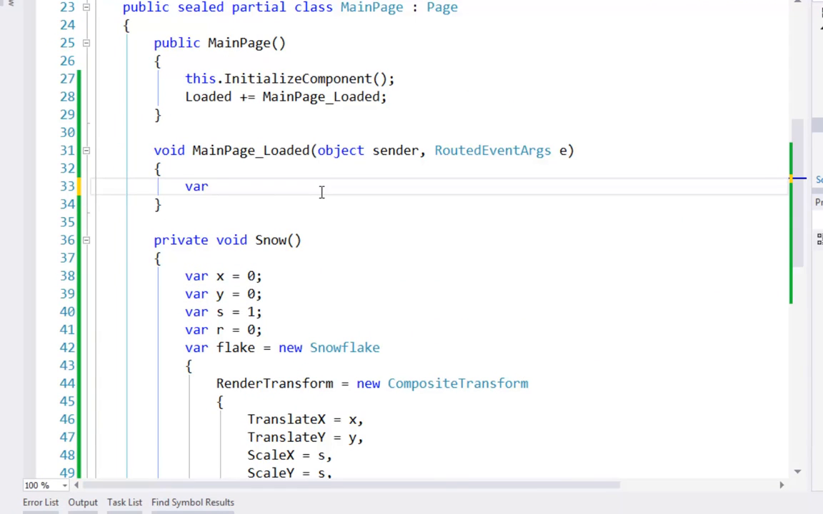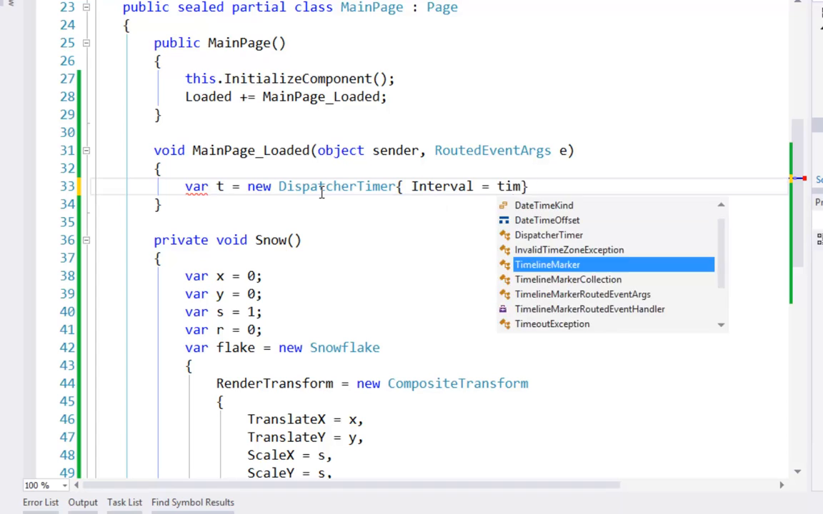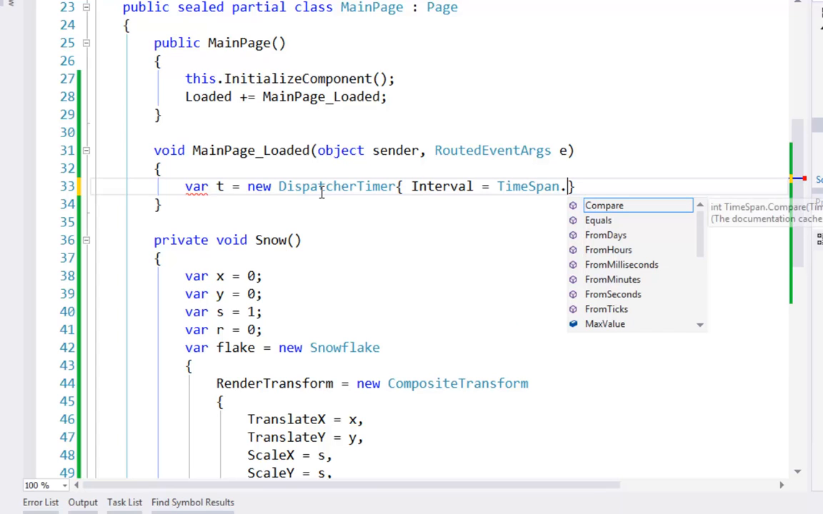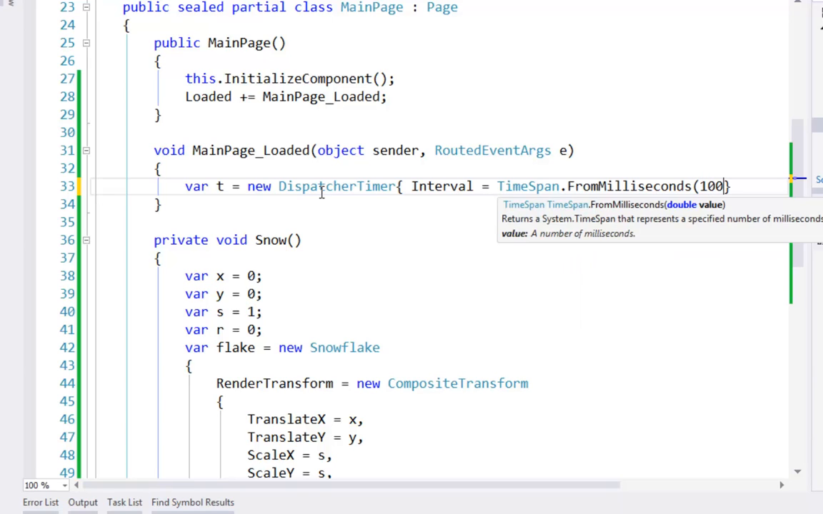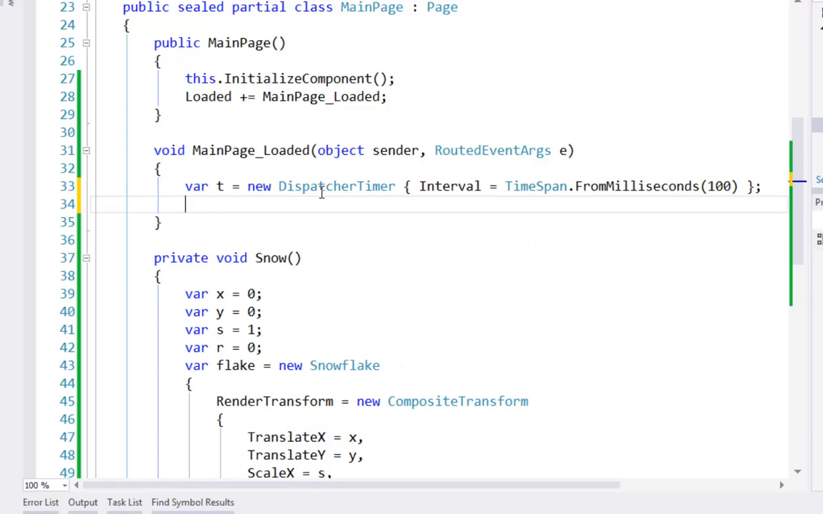So var t equals new DispatcherTimer. That's what we're going to use in XAML, with an interval already set to a TimeSpan of how many snowflakes? We want 10 snowflakes a second. So for milliseconds, 10 snowflakes would be every 100 milliseconds.